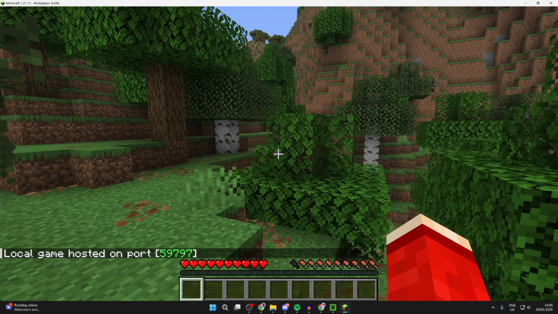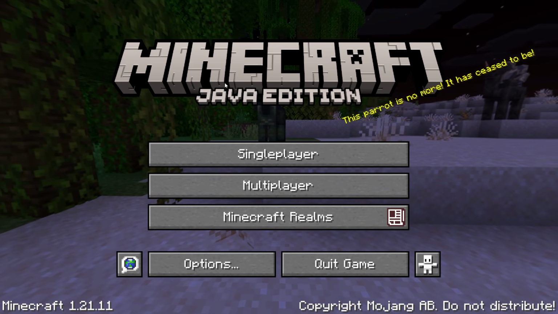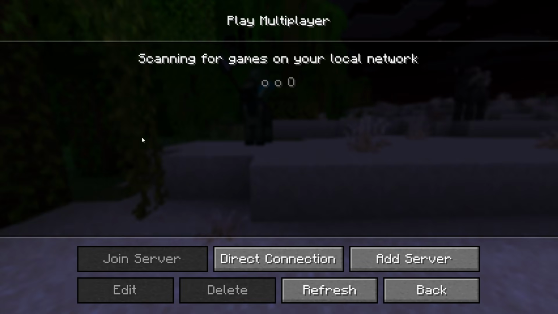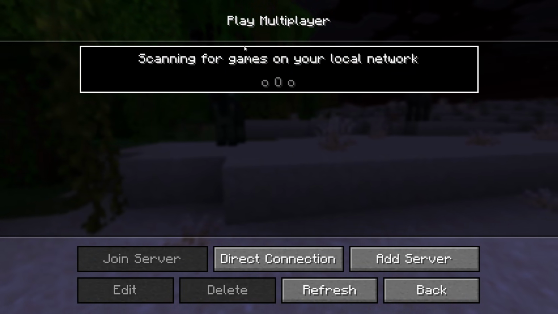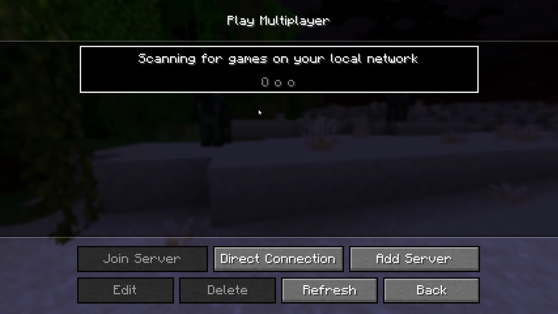Now what your friend can do is come into the game and press Multiplayer. Yours should appear at the top here. They'll need to be connected to the same network. They can select it and then join it. If it doesn't, head back to yours.